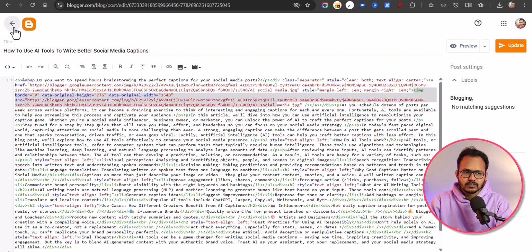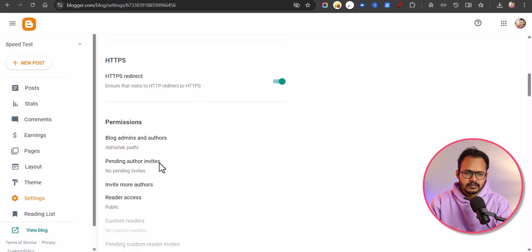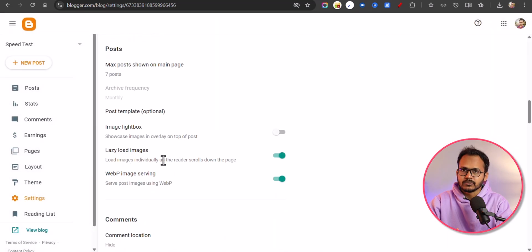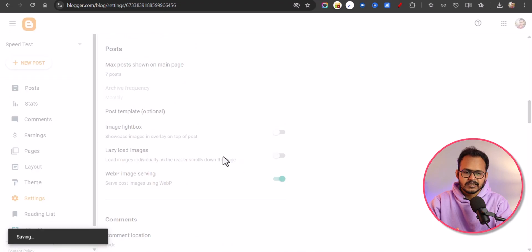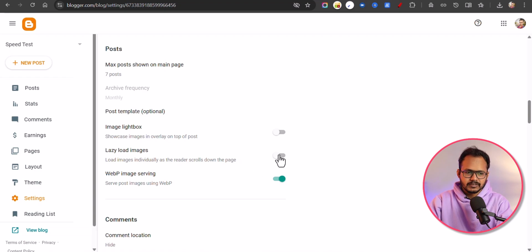But if you go to the Blogger settings, here you will see an option, lazy load images. Make sure to disable this option, otherwise it will add the lazy load attribute to the top images as well. I recommend that you turn off this option, lazy load images, because it is not excluding the first image of your blog post. So we need to turn that off.